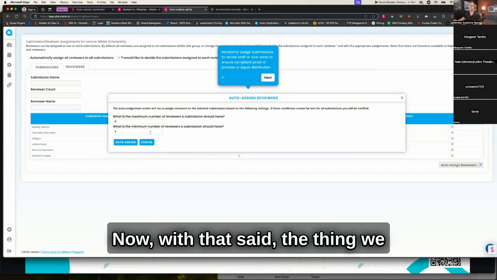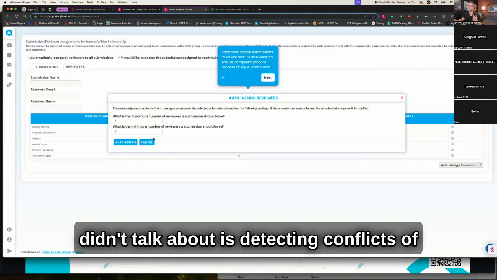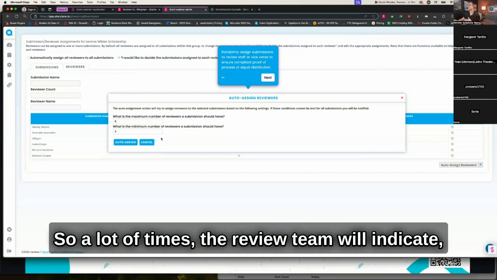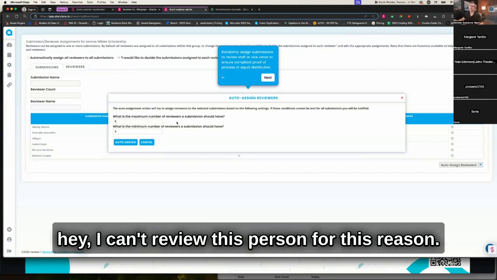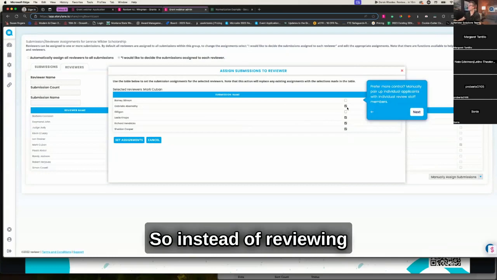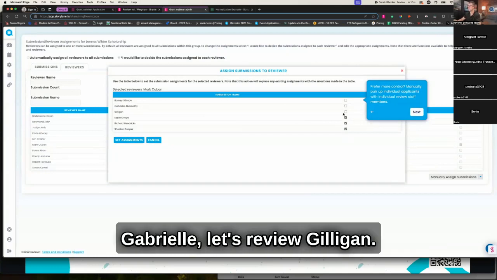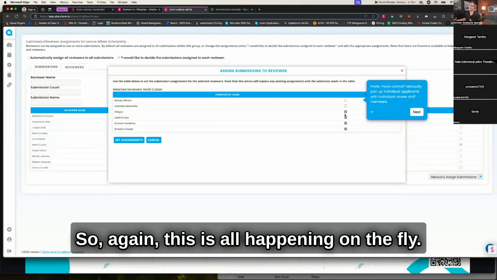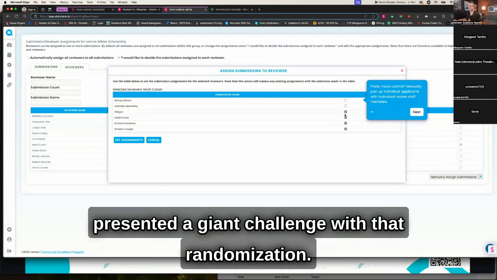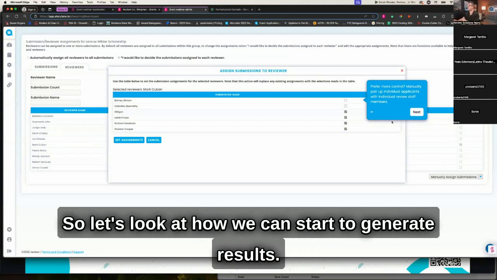Now, with that said, the thing we didn't talk about is detecting conflicts of interest or redacting of themselves. So a lot of times the review team will indicate, hey, I can't review this person for this reason. So from there, we can start to override the details and say, okay, great. So instead of reviewing Gabrielle, let's review Gilligan. So again, this is all happening on the fly, very adaptive. Remember I mentioned earlier, though, we just presented a giant challenge with that randomization. So let's look at how we can start to generate results.